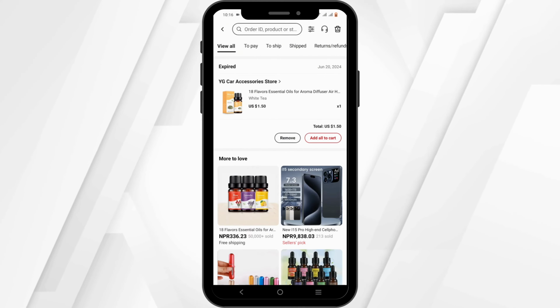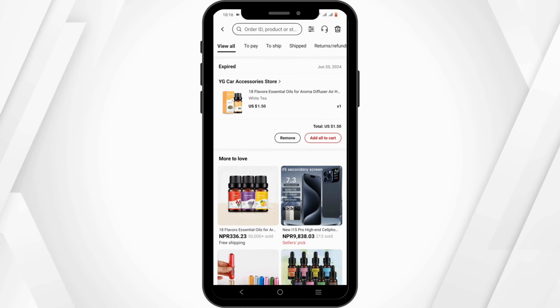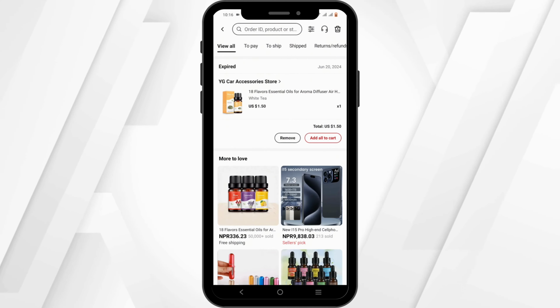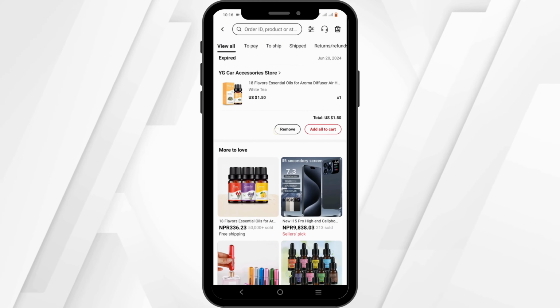In here, you'll find all of the orders you have placed so far. If you want to return the item, you will see a return button next to the item. Just click on the return button.